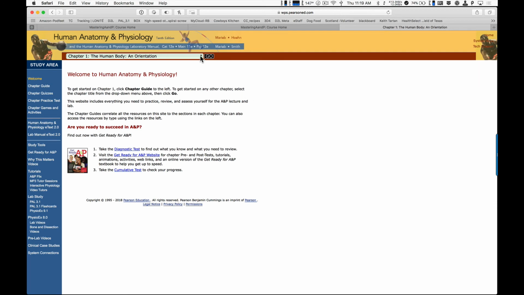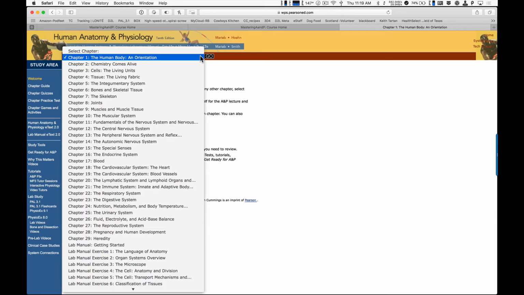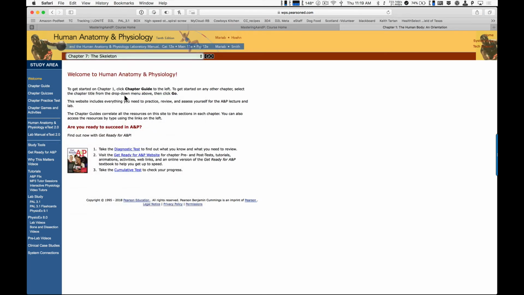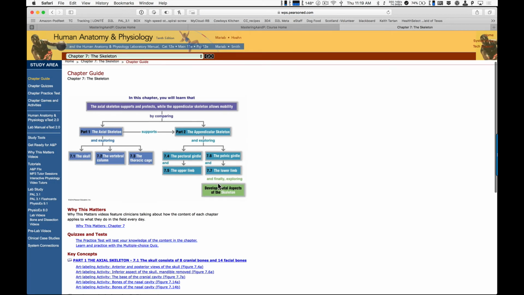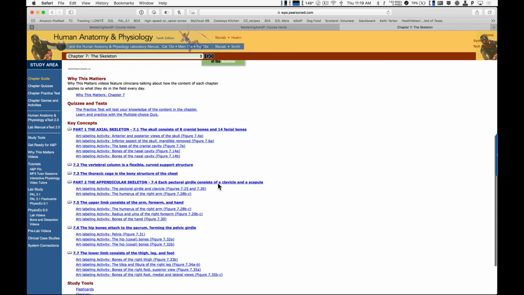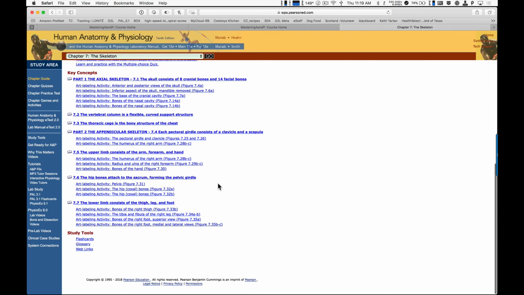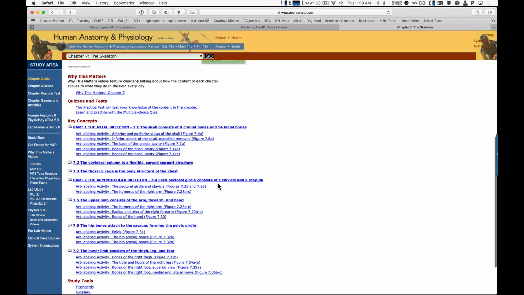At the top, there is a menu that if you toggle it open, it shows you all of the chapters. You can go to any individual chapter. By the way, you have to select the chapter and then click Go. And for any given chapter, there's lots of stuff you can use to help you study. There's some drag and drops, there's some art labelings, there's some flashcards, lots of good stuff here.